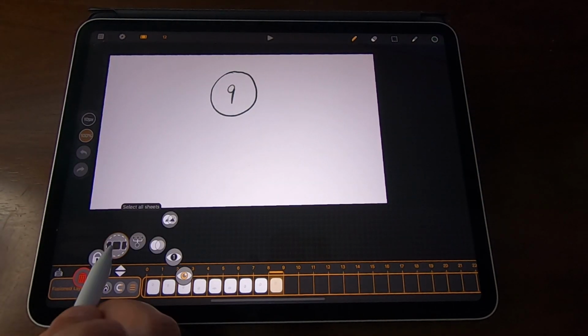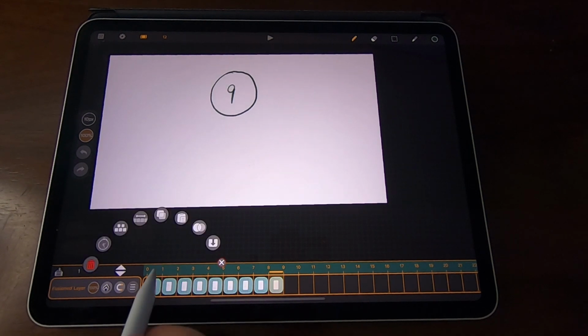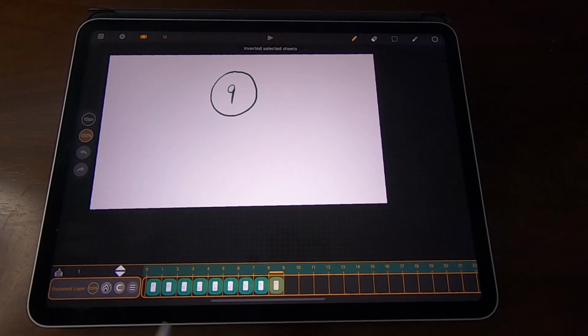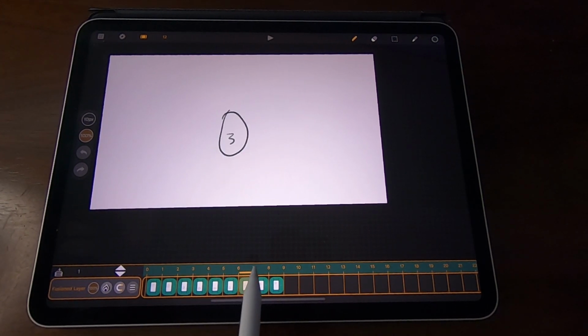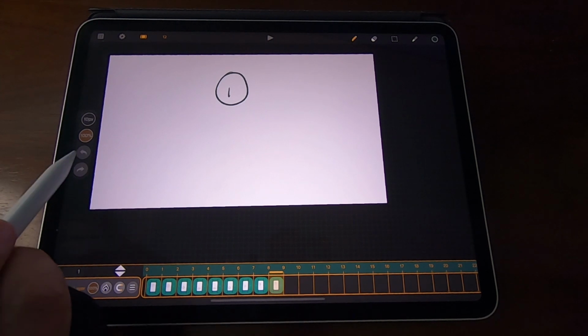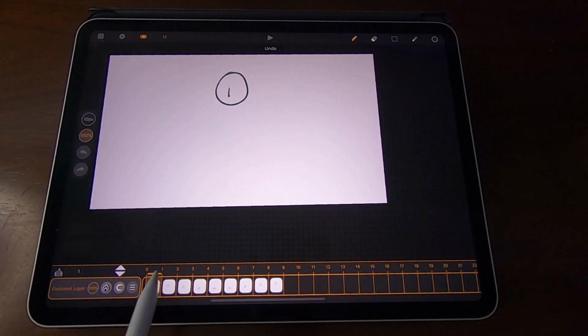So now I'm going to come over here, select all my sheets. I'm going to click and move up, and I'm going to invert. So now we see my first frame has a number 9 on it, 8, 7, 6, 5, 4, 3, 2, 1. Where again, if we undo, 1, 2, 3, 4, 5, 6, 7, 8, 9.